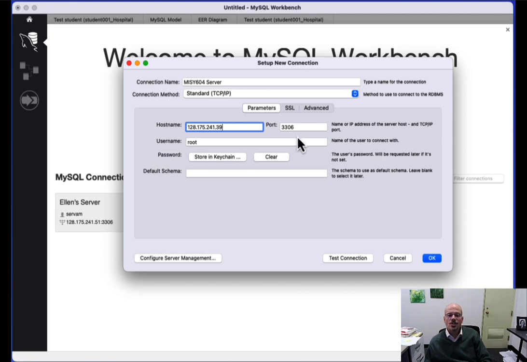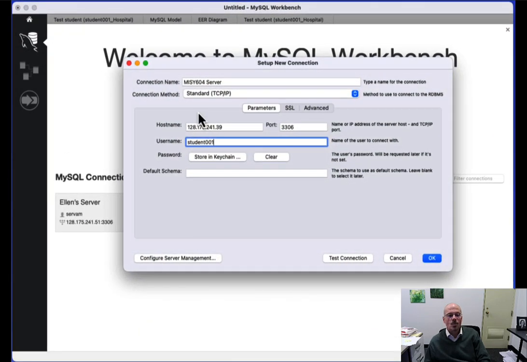Now whatever you do, do not change the port. MySQL tends to run on port 3306, and we're no exception. So we're just going to leave that the same. And then you need to change this to the ID that you were given in class. So I'm going to use student 001 as my example. You probably know from class that the ID is easy, but the password is kind of hard to remember. It's a very, very long name. So you're going to want to copy this more than likely and store it into the clipboard.